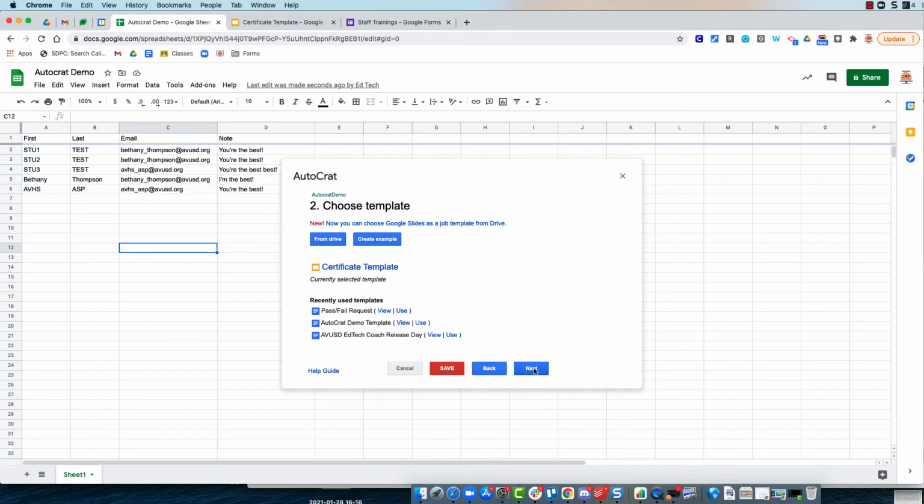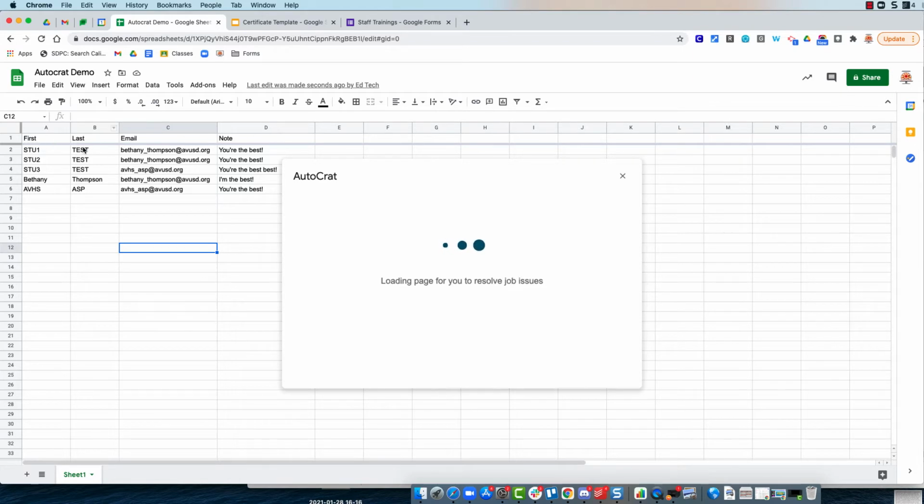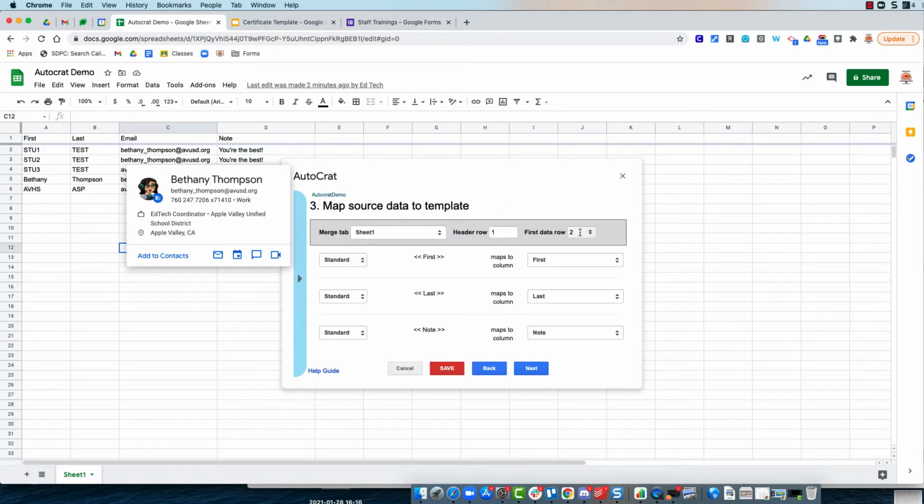So now I got to tell it some more things to do. Right now I have to choose where I'm going to get the info. If you have lots of information down here, then you have to make sure you choose the sheet. So I have to choose sheet 1. And this has a header row, so I'm going to make sure it says header row, and the first row is in row 2. If for some reason you had more than one header row, then you could change that to whatever it is. Now, if you've done it right, it will automatically map here. So this French quotation marks is mapping to the column that says first. The last is going to last, and then this one says note. So I'm going to go ahead and click next.